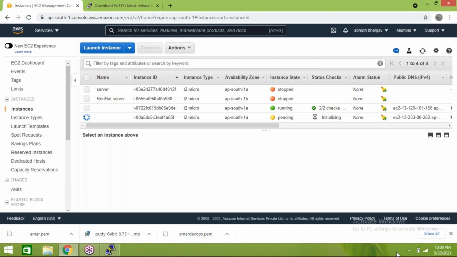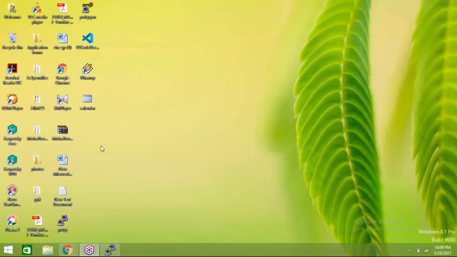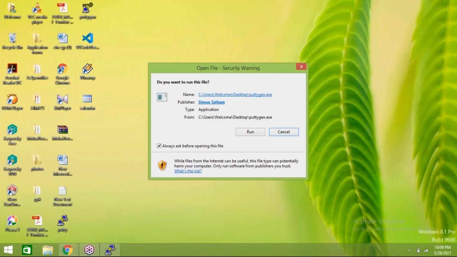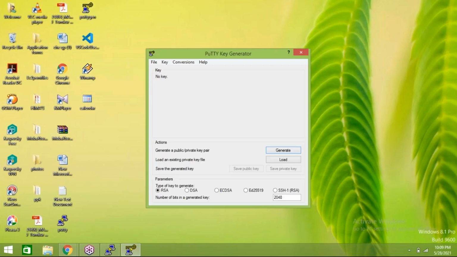Sweta, can you please open that PuTTYgen one more time? Because this is a new one. Open PuTTYgen again. I have to generate a PPK key for this second server. Click on the run button, not this one. Is it PuTTYgen? Yes, sir. Click on run, PuTTYgen. Then click on the load button.